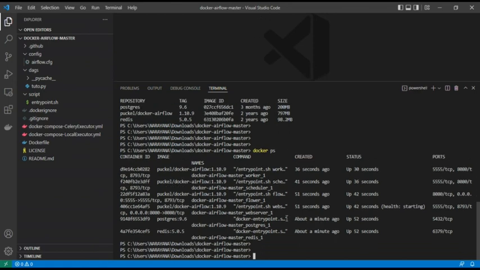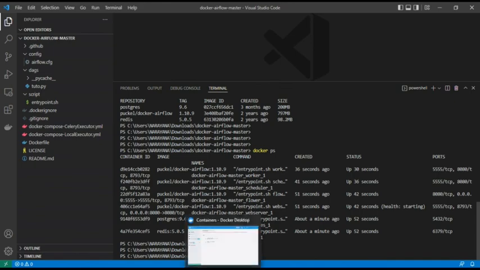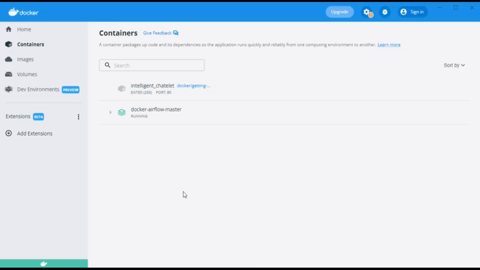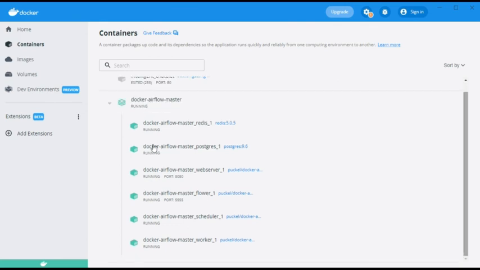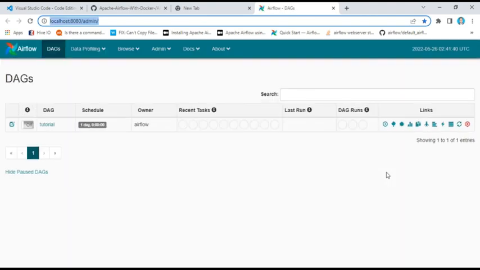After completing these steps, let me open Docker Desktop. Here you can see one service has been created, with options for web server, scheduler and the rest. We have to open the web server. If I hover my mouse here, there is an arrow, and you have to click that option. After clicking, it redirects to your browser and opens the Airflow UI.